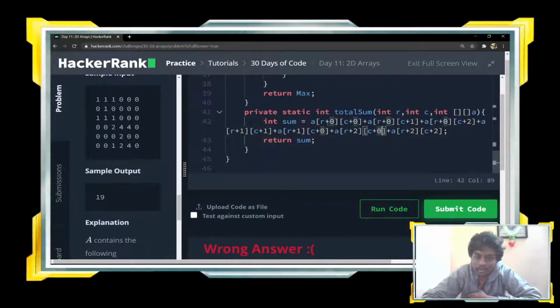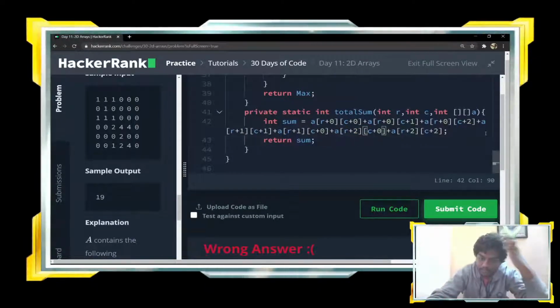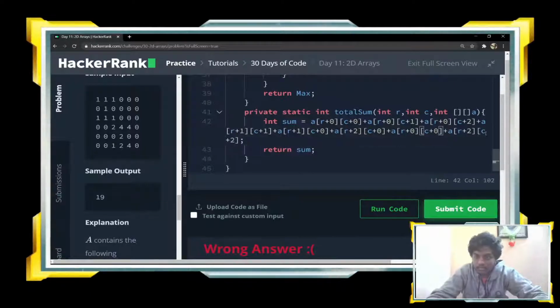Here I made a mistake. As you can see, this is 00 and this is 01, and let me go here. 010, then 02 and 20 you're having, then 11. I'm missing something else here again, plus 21.